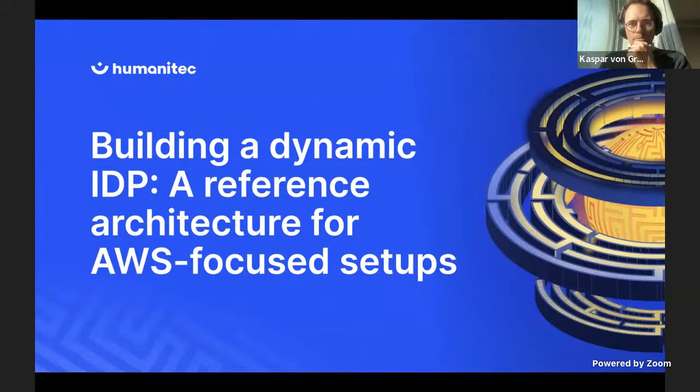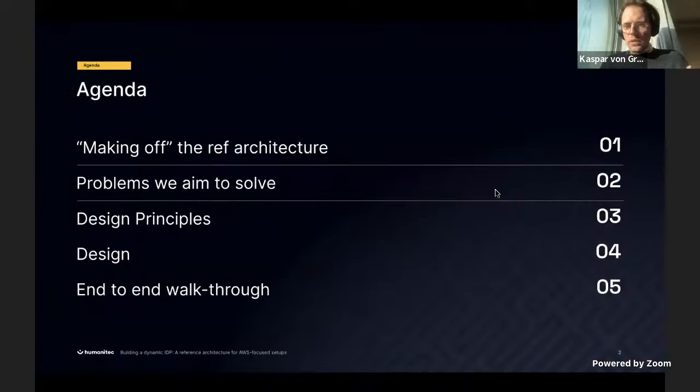Okay, so we are going to together actually architect a dynamic internal developer platform. And so first of all, I want to quickly speak about the making of these reference architectures, what problems we aim to solve, the design principles that we applied, and we're going to go to the actual design, and then I'm going to do a dry run walkthrough if you want.